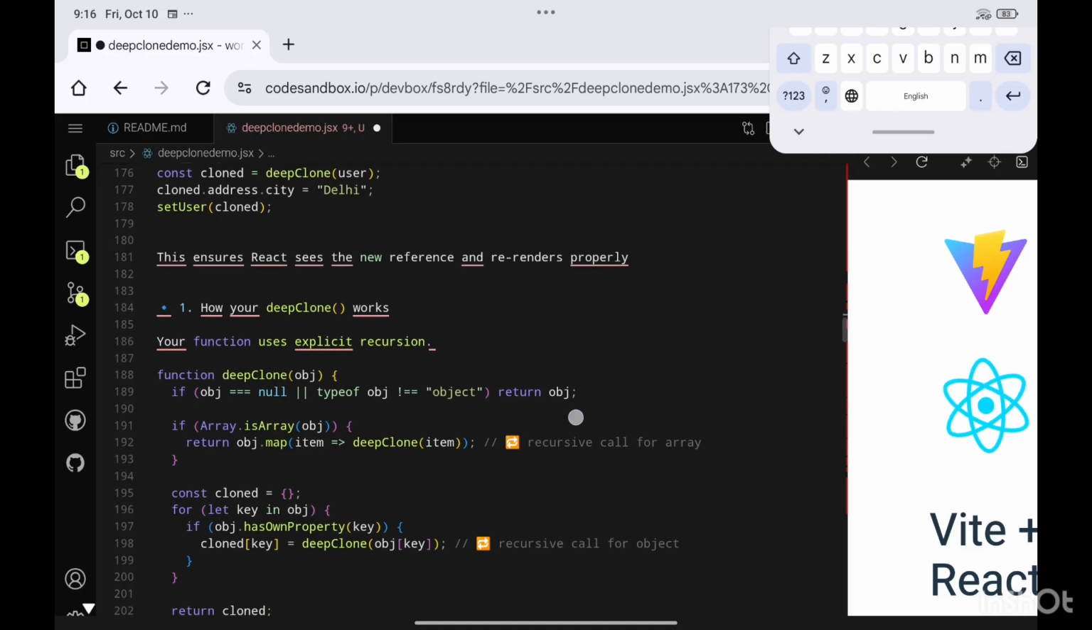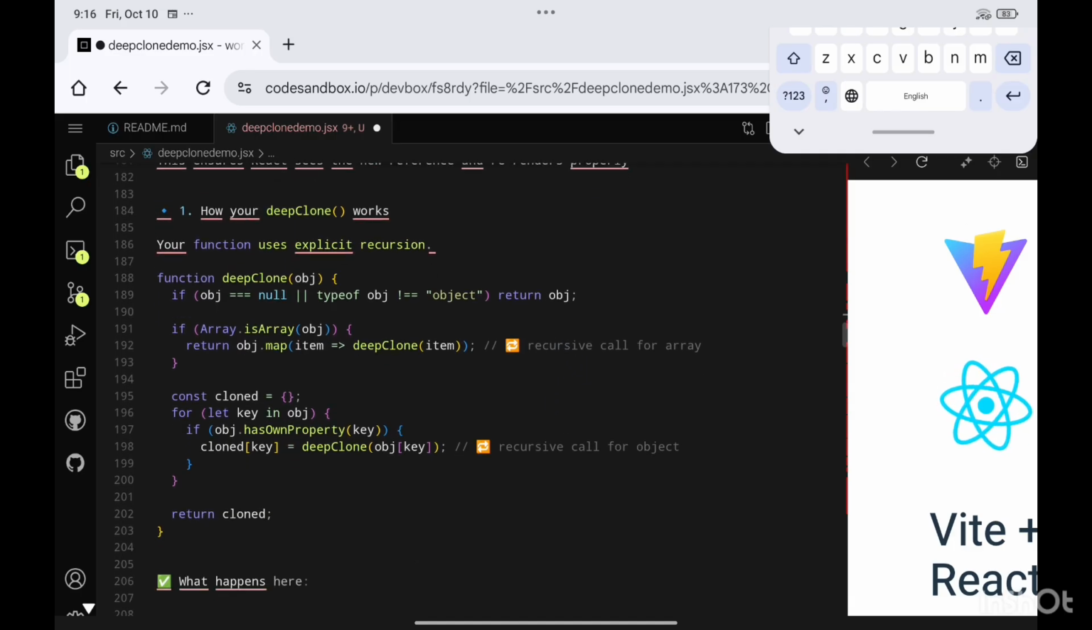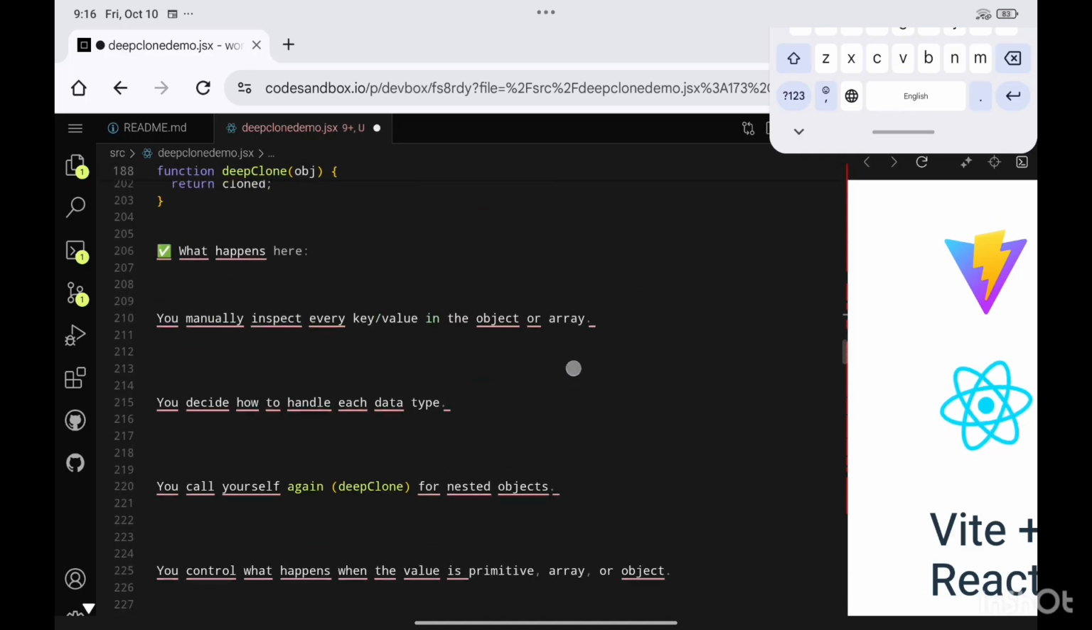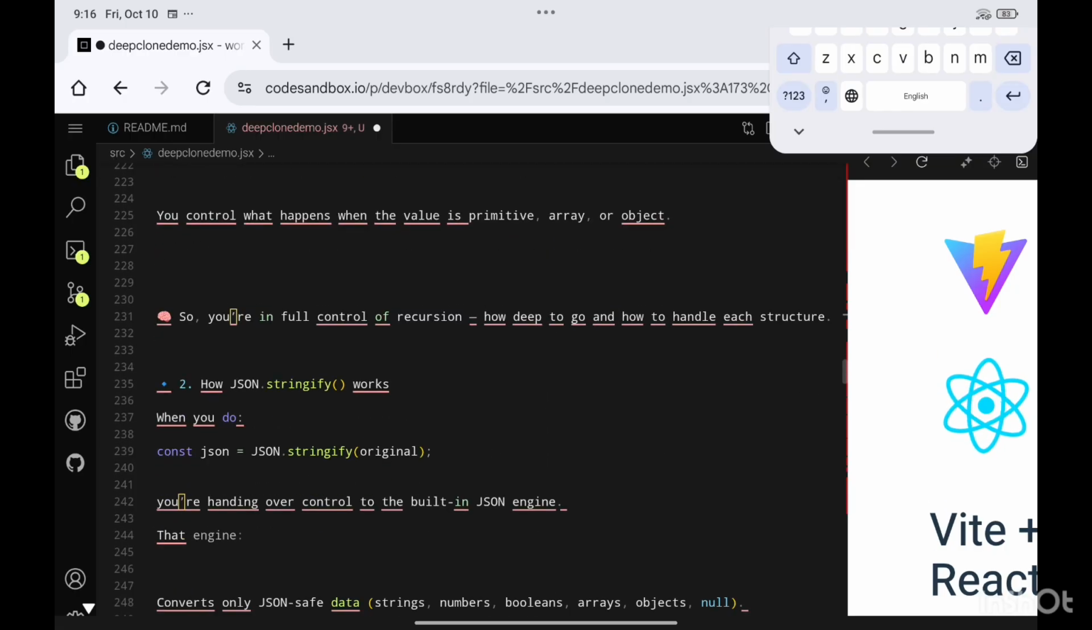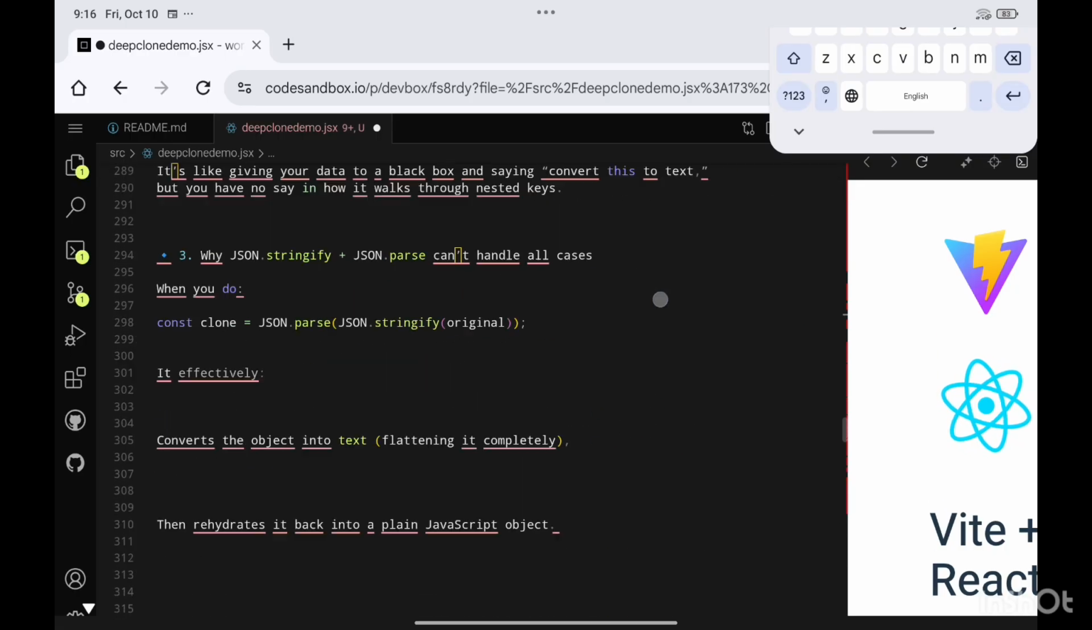I already discussed this deep clone method, and one by one, line by line, it is explained how this is working. You can go through it. So this is all, guys.